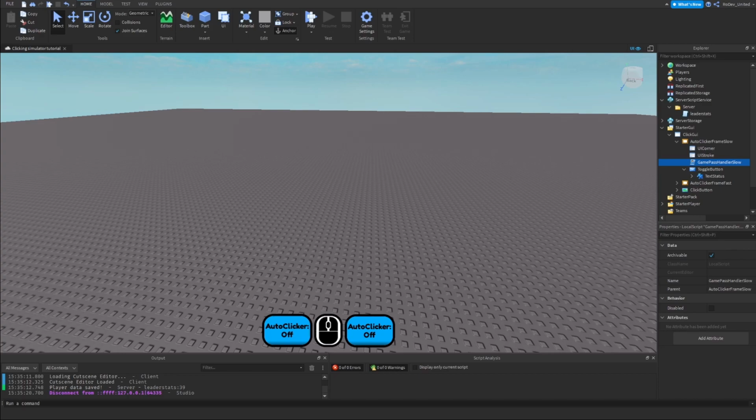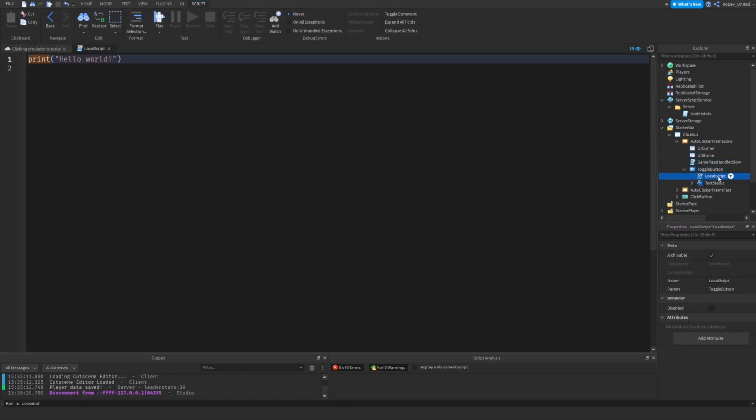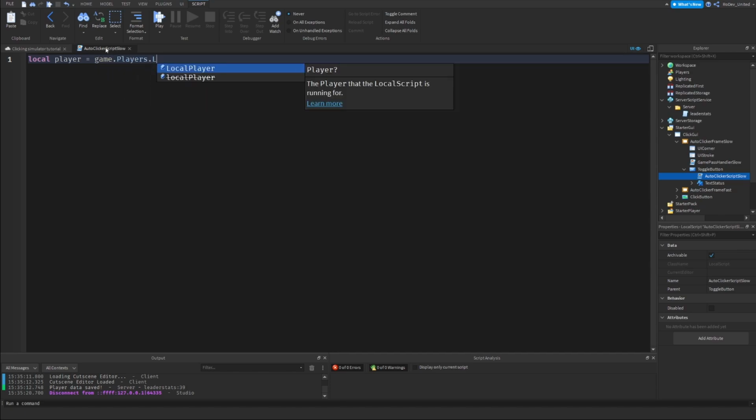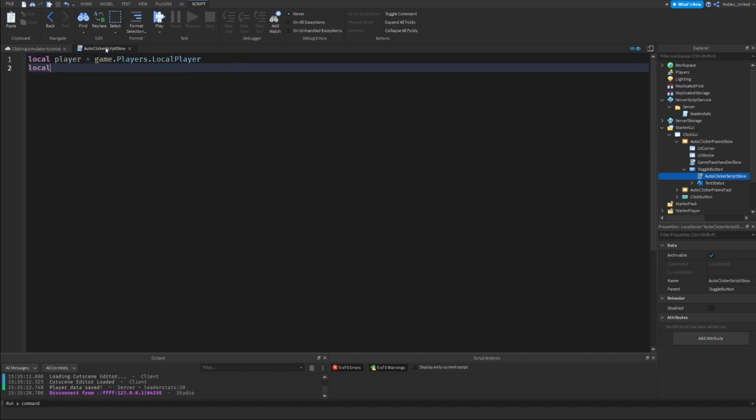So we want to make an auto click script for that. And inside the toggle button, we want to add a local script. Just name it auto clicker script slow. Okay, so we know the difference. So remove print hello world and do local player equals game.Players.LocalPlayer, like that. We can do local clicks equals player.leaderstats.Clicks, like that.